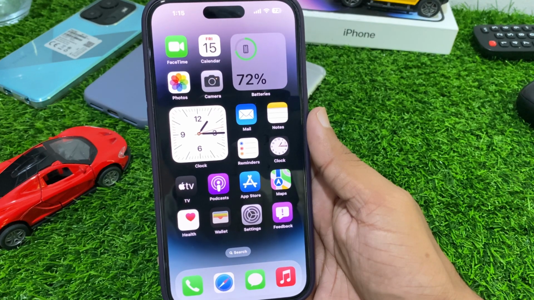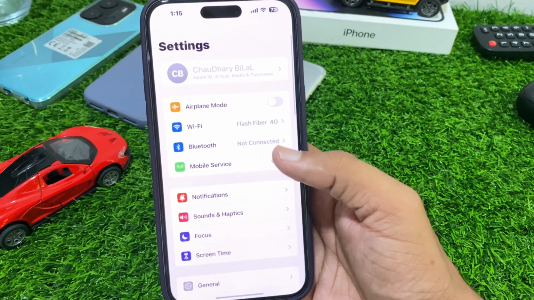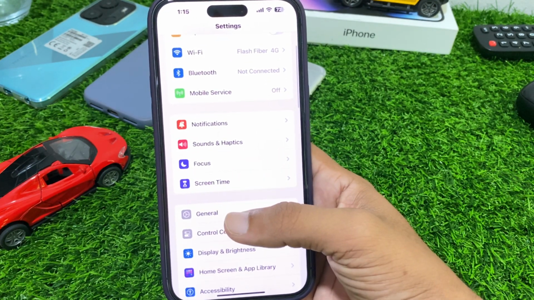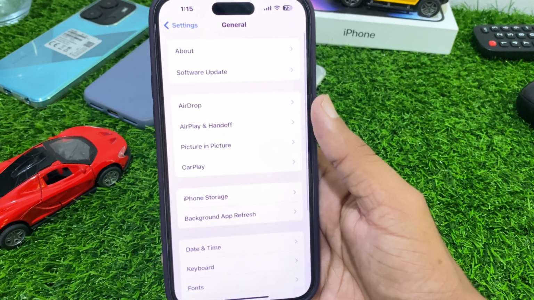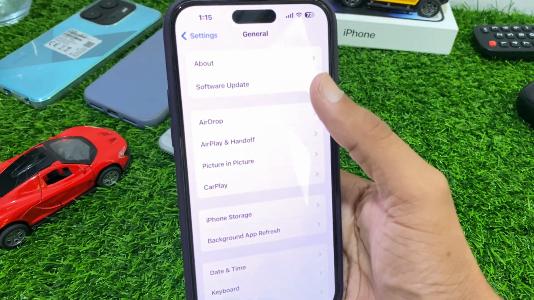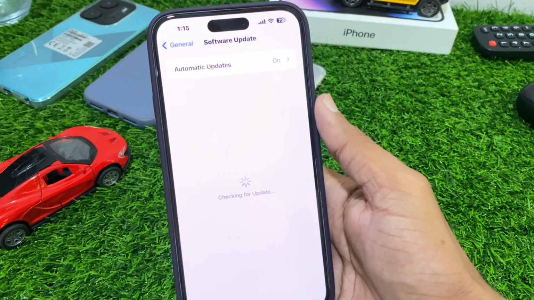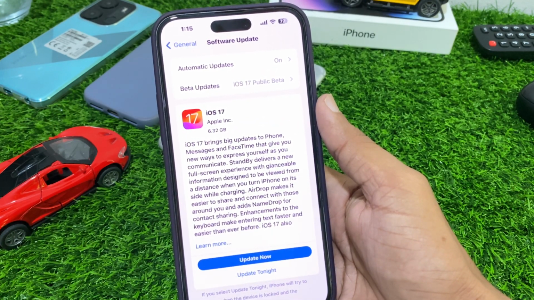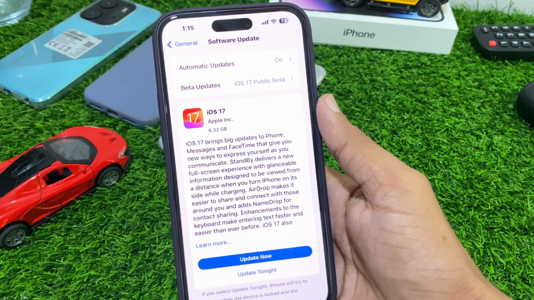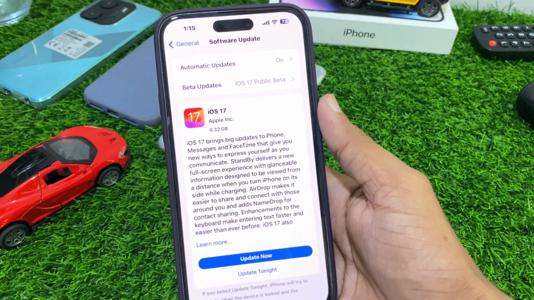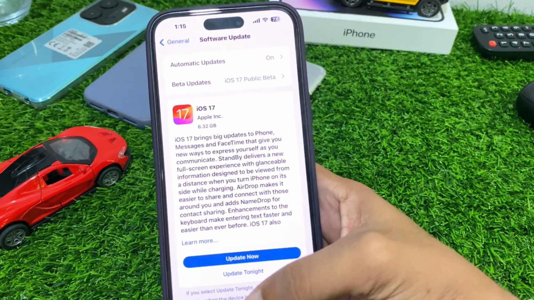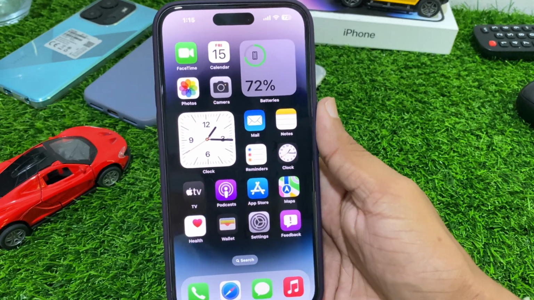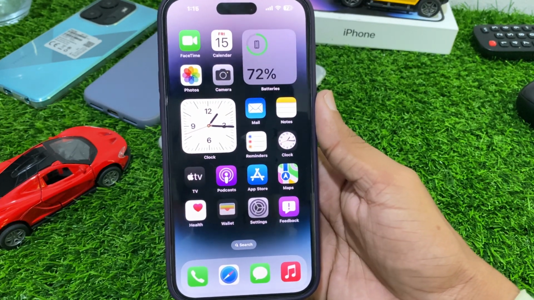First is check for update. Make sure your iPhone is running the latest version of iOS. So go to Settings, tap on General, and now you can see Software Update on the screen. Tap on it, checking for update. Now you can see that the iOS 17 update is available. Tap on Update Now to install the latest version of iOS. If this solution is not working, then we move to another solution.